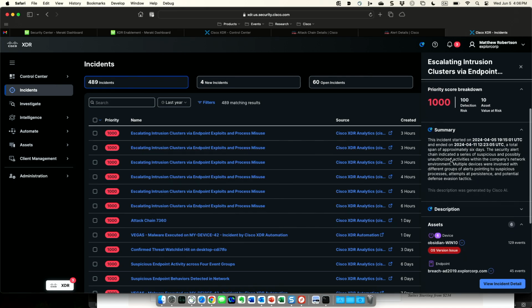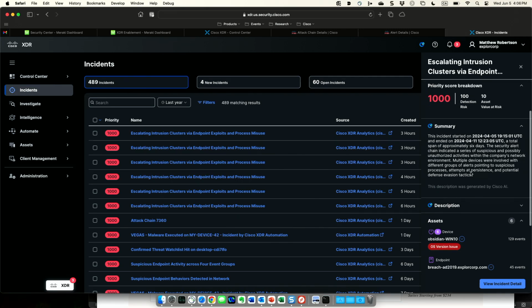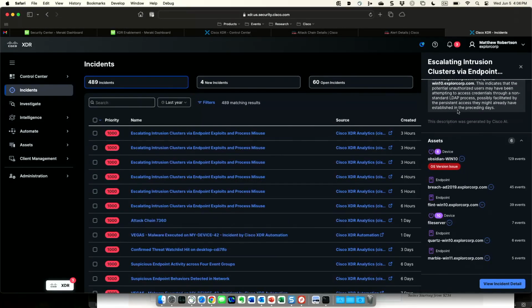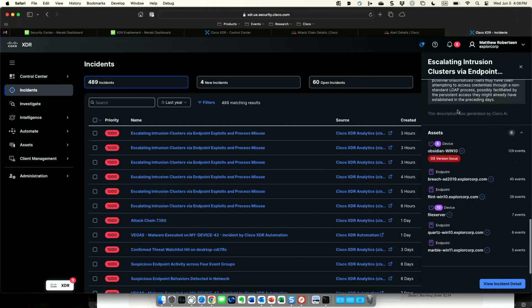The security alert chain indicated a series of suspicious and possible unauthorized activities within the company's network and environment. Multiple devices were involved, and so on. This is the executive summary. The full description is a little bit longer. There's a lot more going on. We'll dig into that in a different screen just so we can read it.